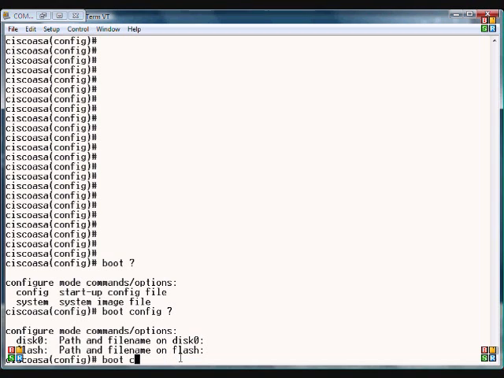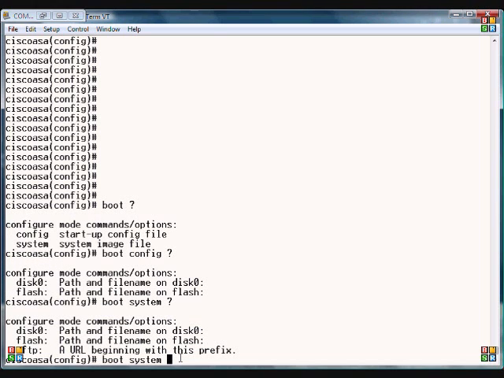The other option is to use the boot system, and that, as I said earlier, is the operating system itself. And again, you have the same kind of options here, disk 0 or flash. In this particular case, we have disk 0 on our ASA. But it also gives the option for a TFTP server. So if you want to get your image, your operating system, off of another server that actually holds the image for you, then you would put in the URL of that TFTP server.